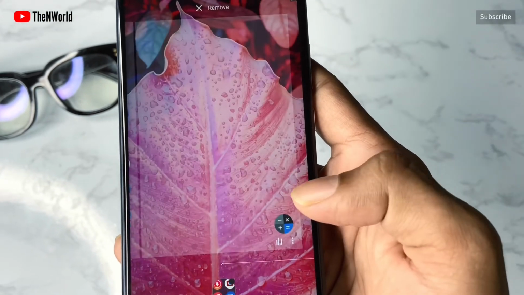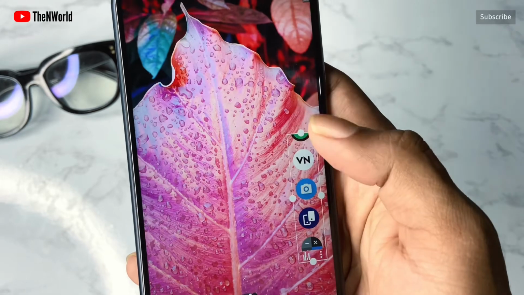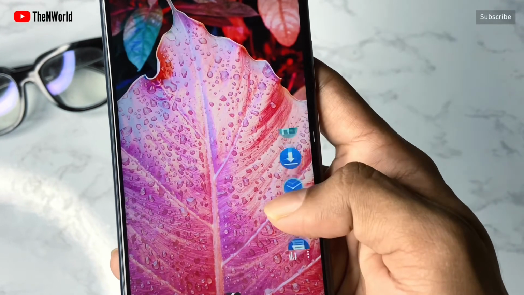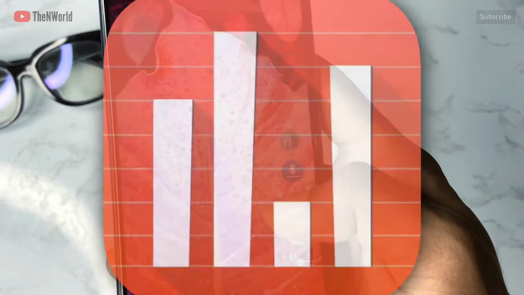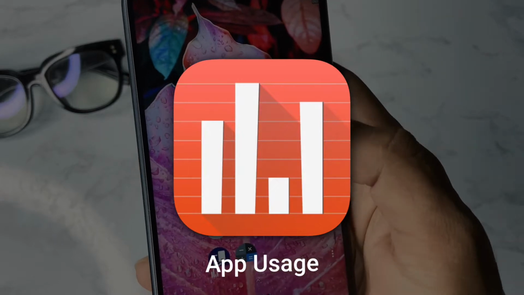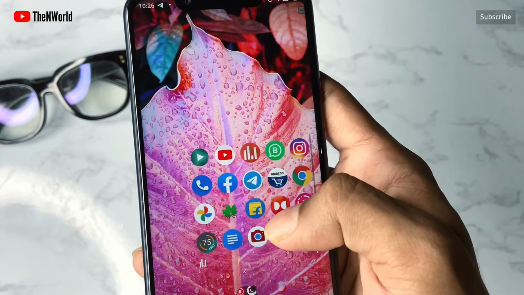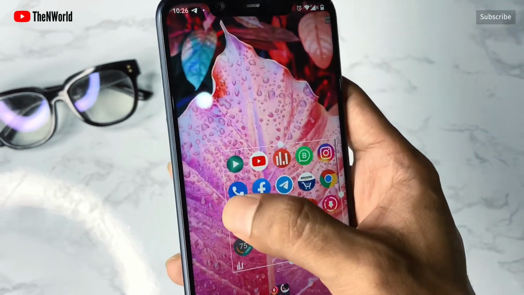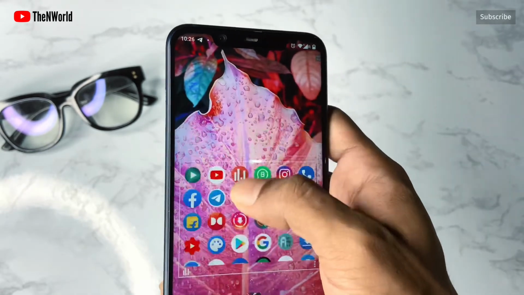But for the first few days, the recommendation will not be perfect, but after a week of usage, it will be so perfect. And the app name is App Usage, which is a very useful app to see app usage over time in a detailed manner. You can explore the app on your own, you will love it.